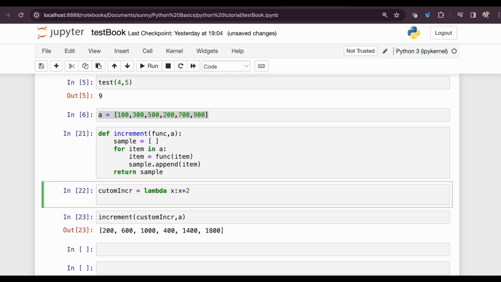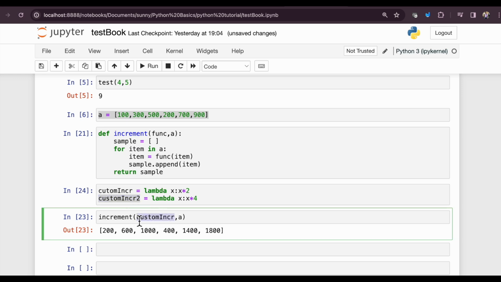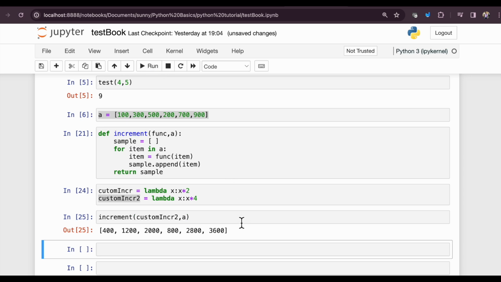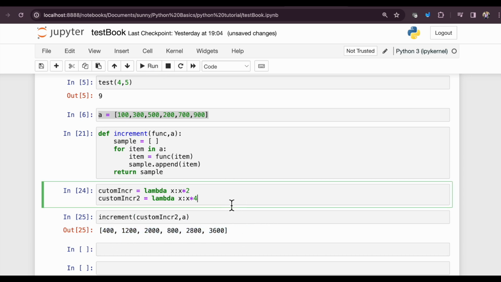Suppose I want one more custom increment function, custom increment 2. In this I want to increase the salary of my employees 4 times. Amazing. Now we will just supply this lambda function inside this and we are done. Amazing.